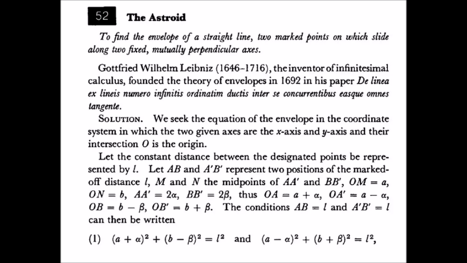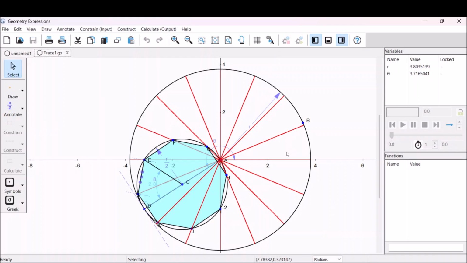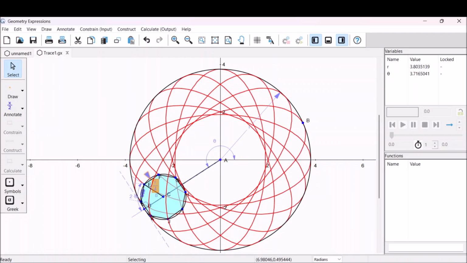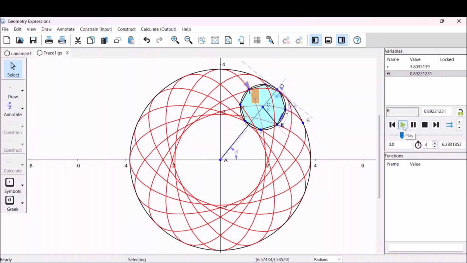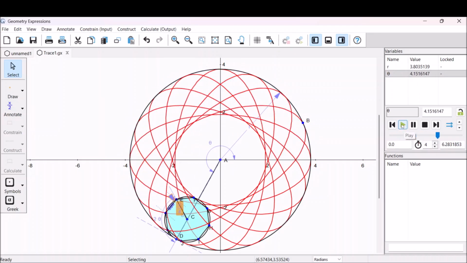It would be quite easy to create the astroid in Geometry Expressions, but I'm going to show you an alternative way of constructing it using a mechanism similar to the Tusi couple that we just saw. So here's our beautiful Tusi mechanism that we just created, and what we're going to do is change the radius of our smaller wheel from r over 2 to r over 4. This trace looks really cool, but unfortunately it's no longer correct. As you can see by the animation, the smaller wheel no longer rolls at the correct rotational speed.